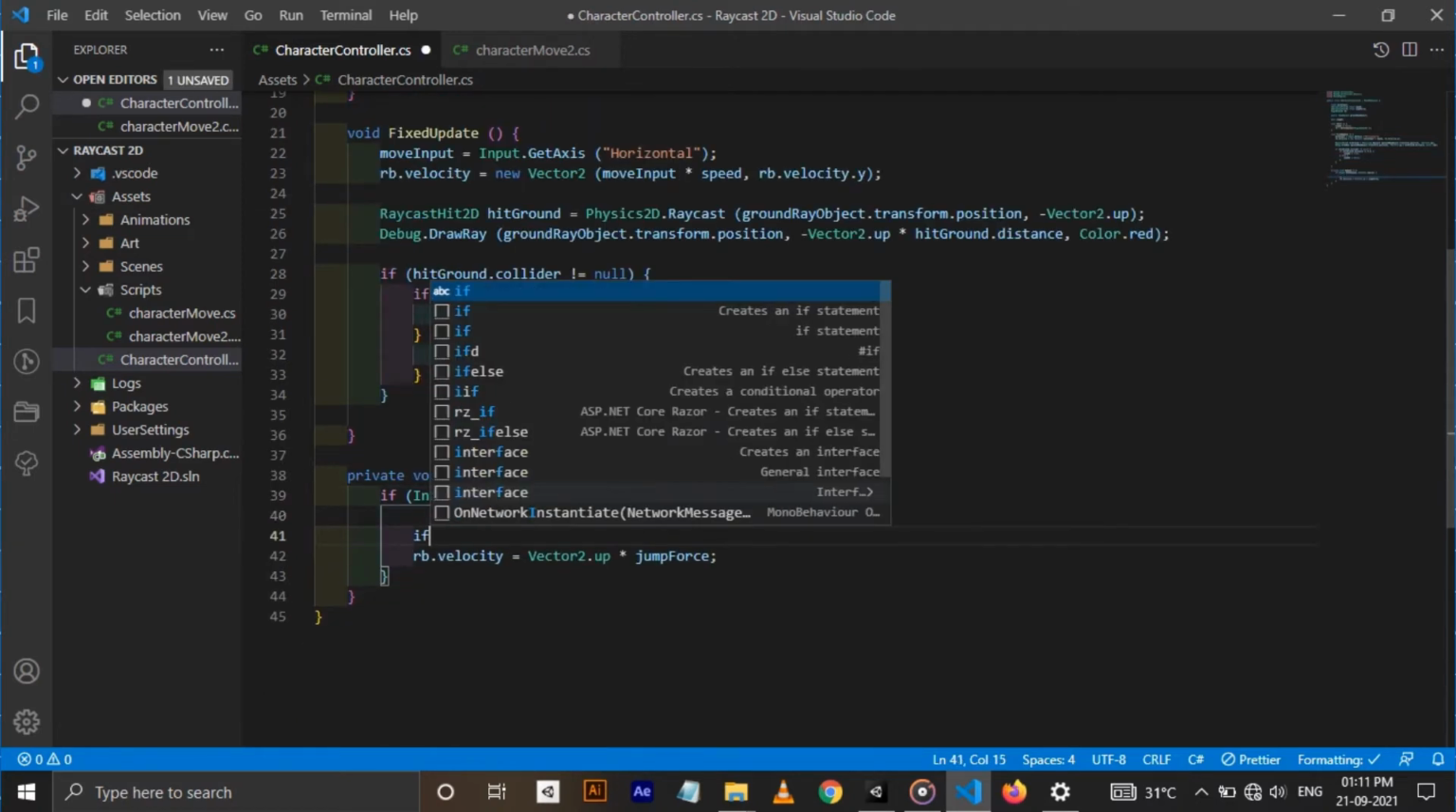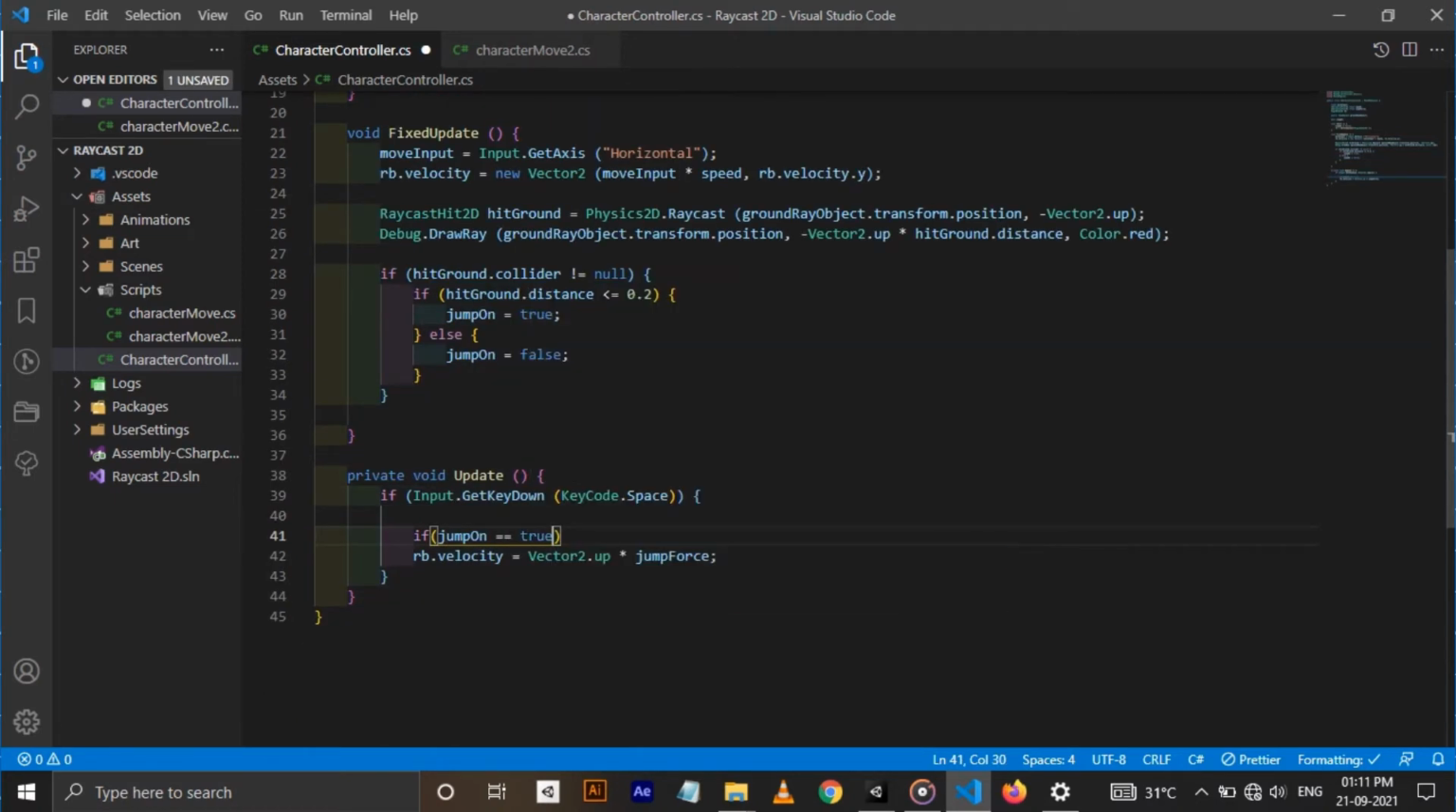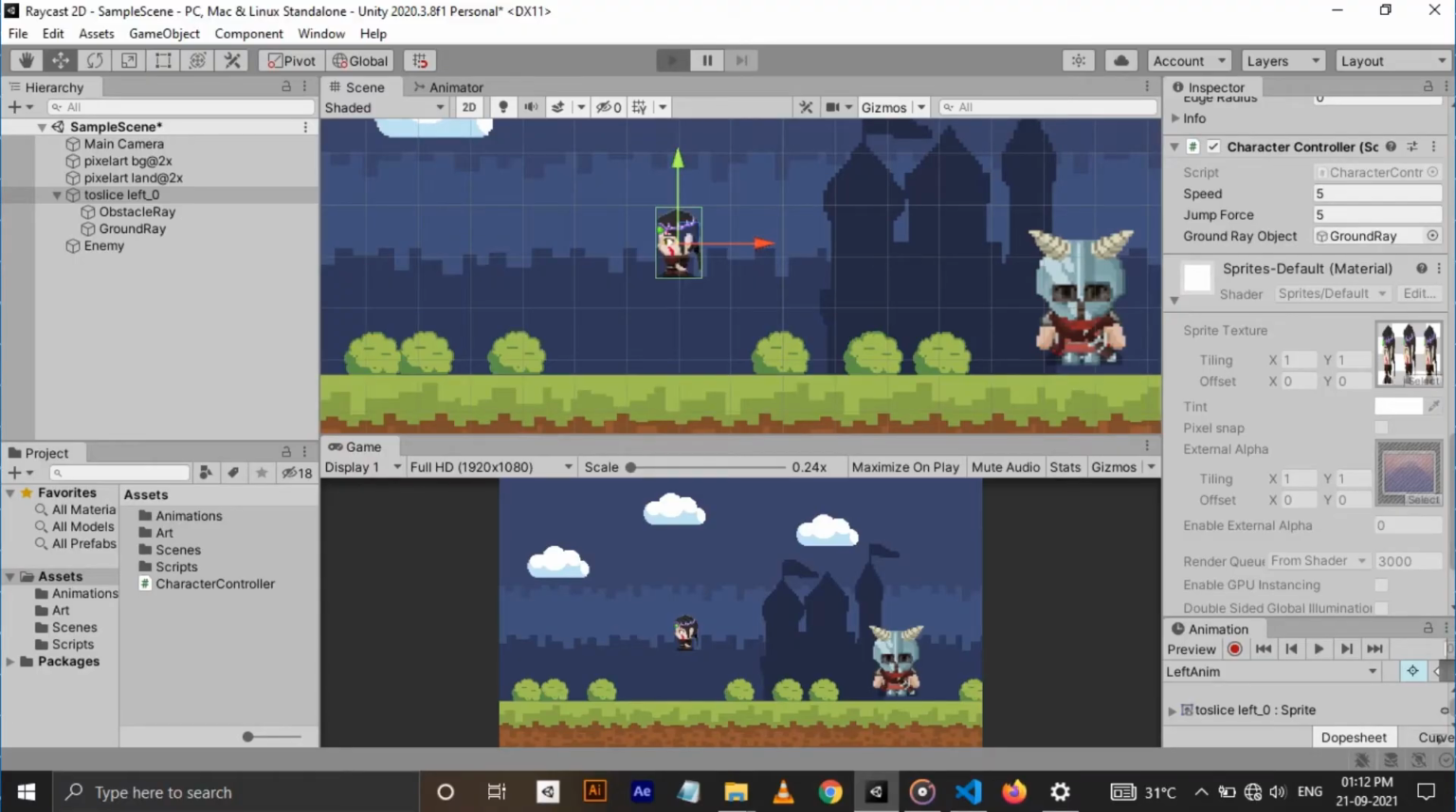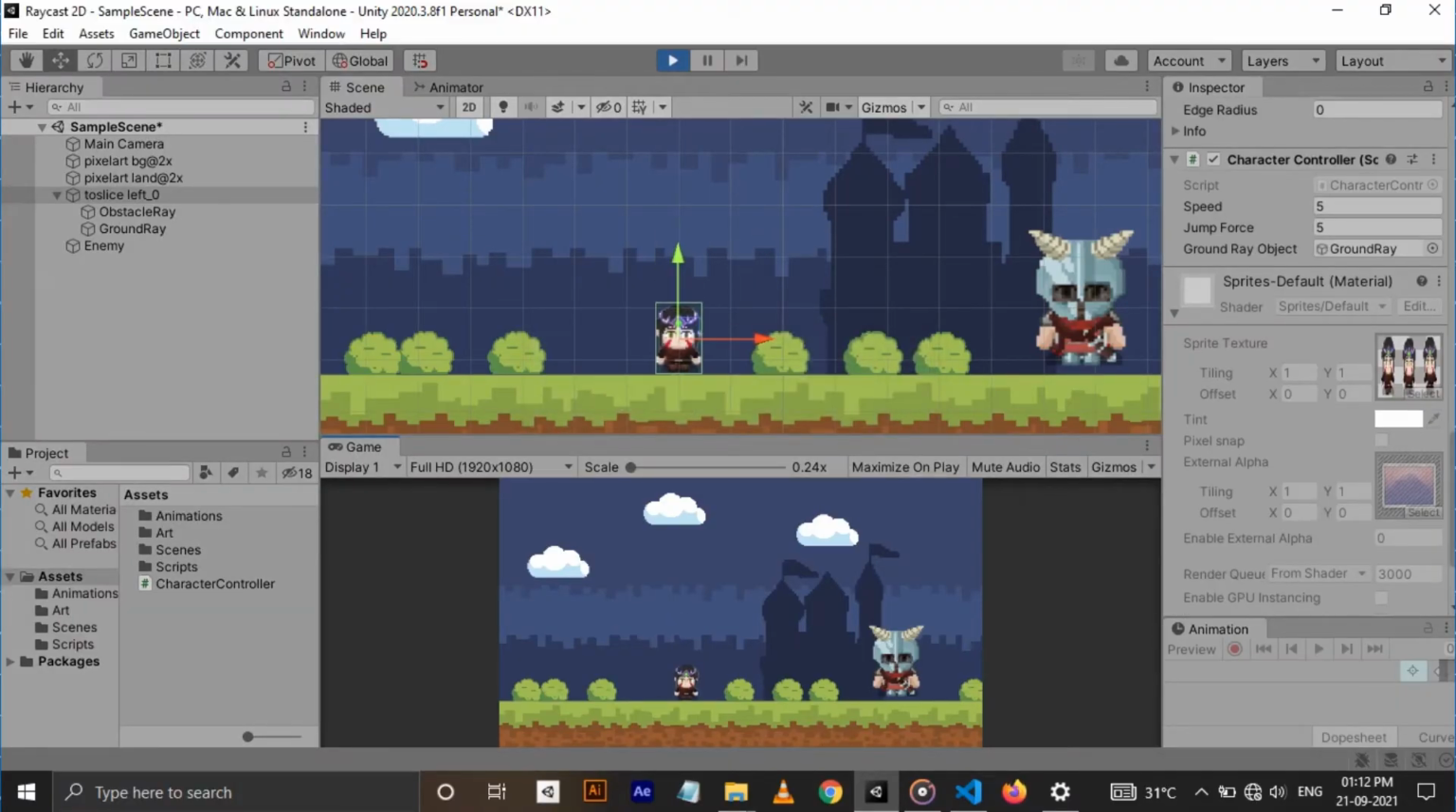Now inside the update method, make an if statement. If jump on is equal to true, then put the jumping code inside, and in else return. Save that, get back to Unity and hit play. There you can see the character is only jumping when it's grounded.